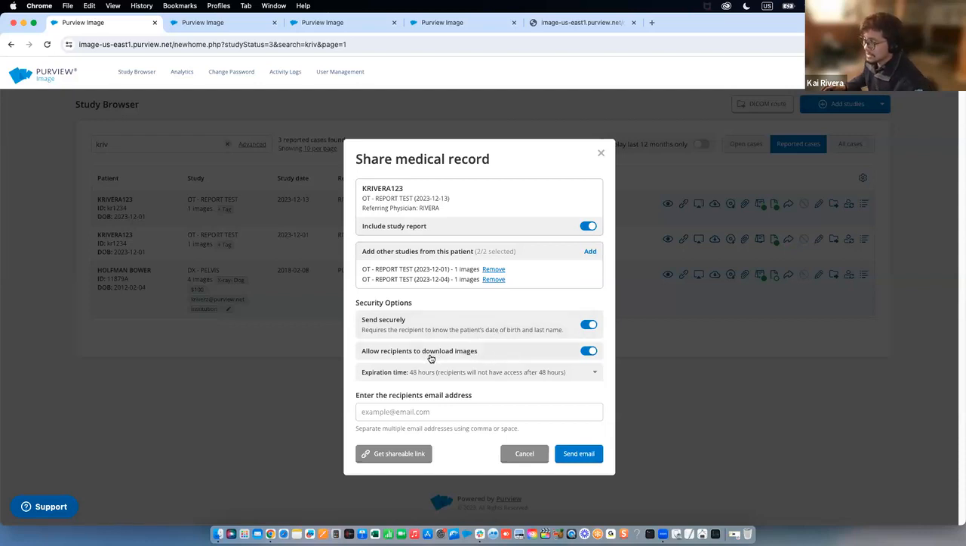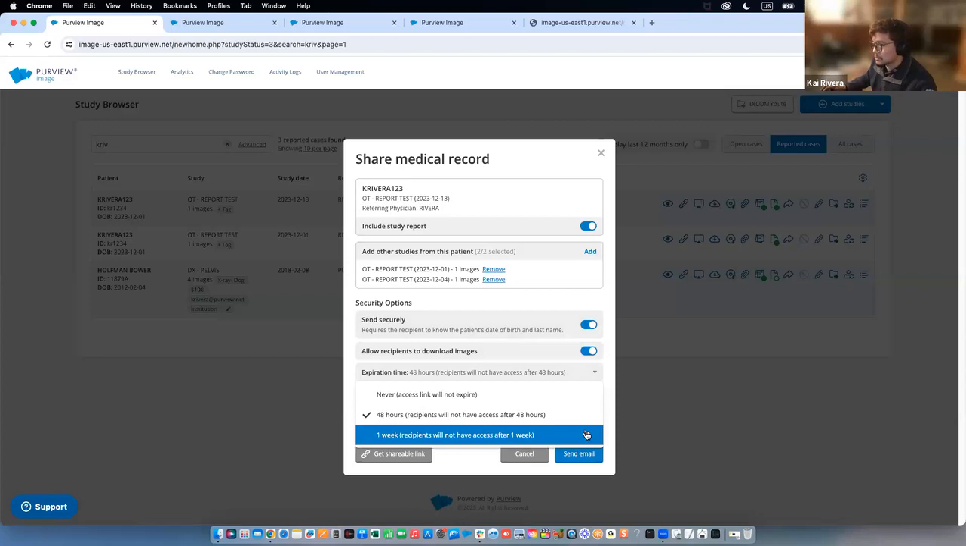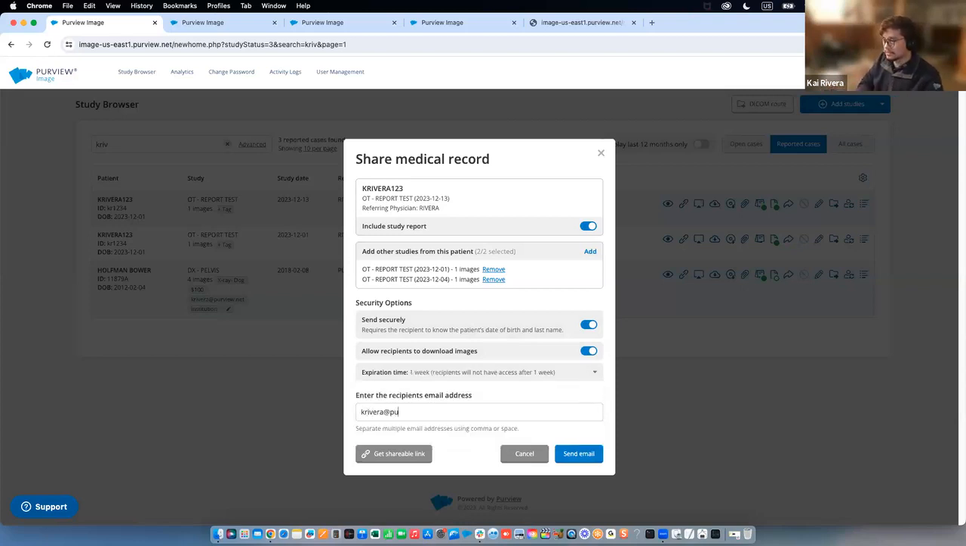If you want the recipient to be able to download the images, right, in DICOM format, you can check or uncheck this button. And for expiration time, you can set the access link to never expire, expire after 48 hours, or 1 week. So let me do 1 week, and I'll send it over to an email address. And the great thing is that you can send multiple studies over multiple periods of time over to multiple email addresses, right?